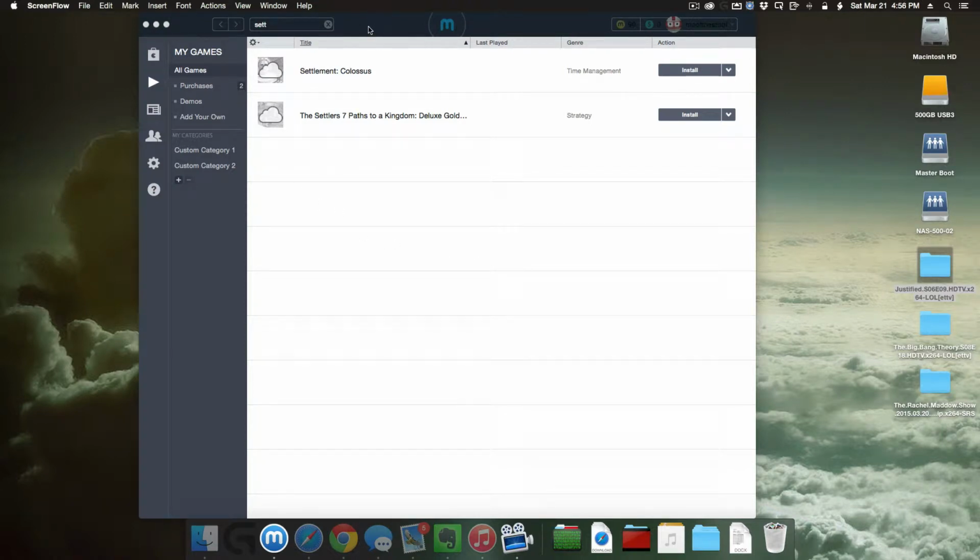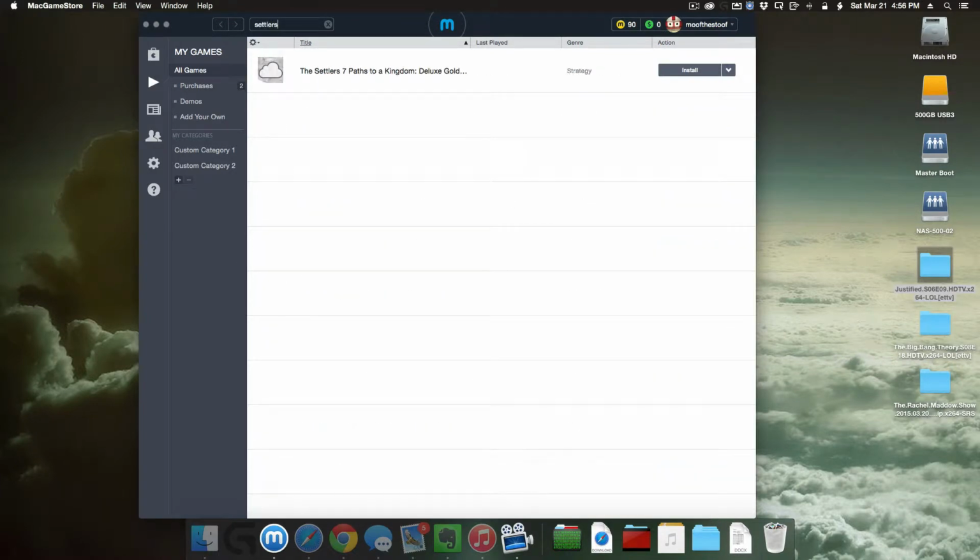Okay, so in the Mac Game Store app, I've gone to the My Games area. It's right here, this little play icon. Clicked the All Games, and then I've done a search for Settlers to show only the game that I'm interested in installing. And to start the process, you first click Install, and then start the download process.